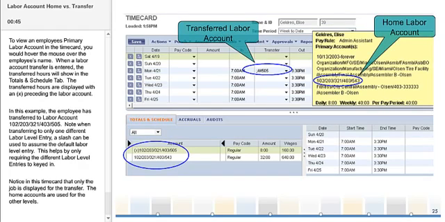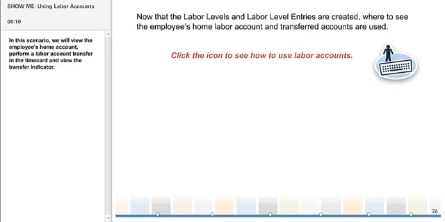When transferring to only one different labor level entry, a slash can be used to assume the default labor level entry. This helps by only requiring the different labor level entries to be keyed in. Notice in this time card that only the job is displayed for the transfer. The home accounts are used for the other levels. In this scenario, we will view the employee's home account, perform a labor account transfer in the time card, and view the transfer indicator.